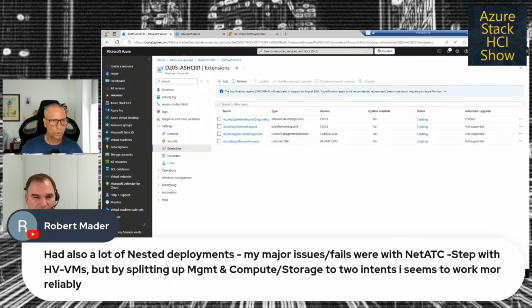Yeah, one more comment. Robert had also a lot of nested deployments. My major issue fails were with Network ATC, step with Hyper-V VMs, but by splitting up management, compute, and storage into 2 intents, it seems to work more reliable. So for me, both works.